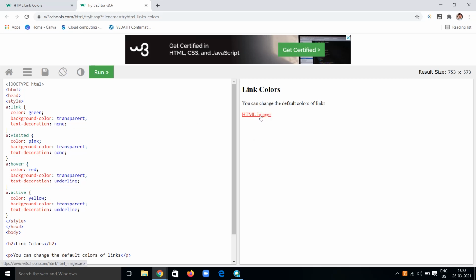If I place the mouse on that, that means hover. You can see here in the hover, a red color, transparent, and underline. If I click the mouse while hovering, then it will be a red color, underline, and transparent. It's very nice. And if I click on that link, it will open.